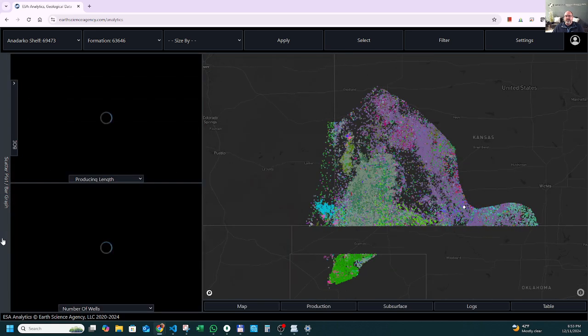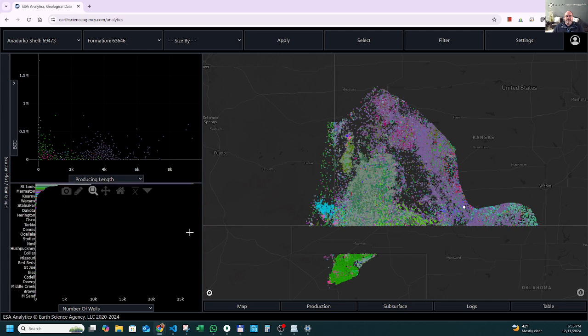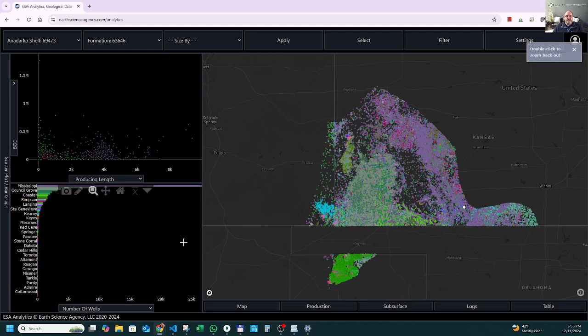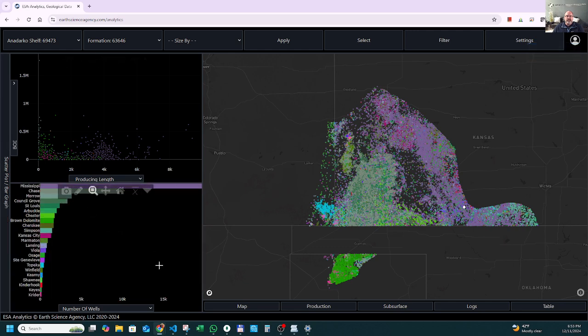Another way to figure out those is to open up what is essentially our legend, this bar graph. It serves kind of a dual purpose of being both a legend, and it gives you information with regard to each of these different colors. So in this case, it's telling us how many wells there are that are Mississippi or Chase or Morrow. And as you move down, you have fewer and fewer of the wells from that formation.